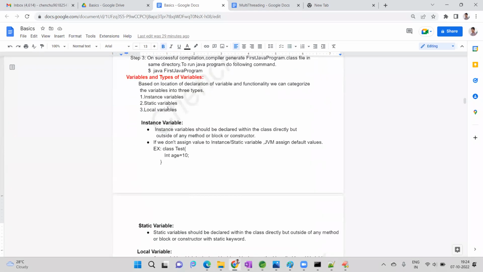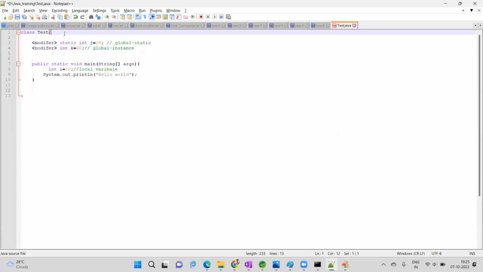Now I'm discussing variables. We have 3 types. I told 2 types, but finally it is categorized into 3 types: instance variables, static variables, local variables. What is an instance variable? An instance variable should be declared within a class directly, but outside of any method. Same as whatever I told here: inside a class, outside a method.